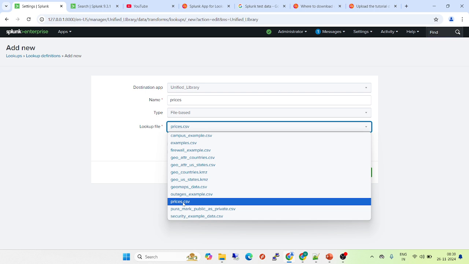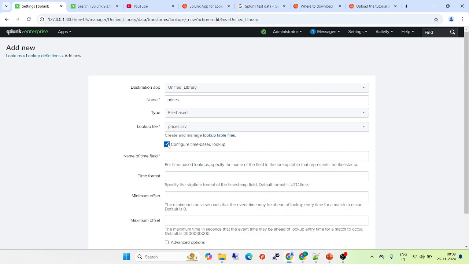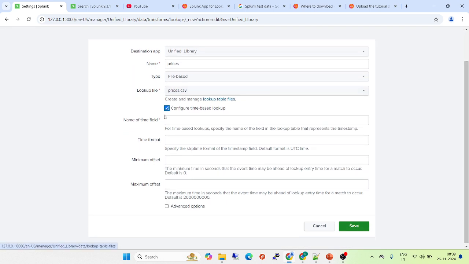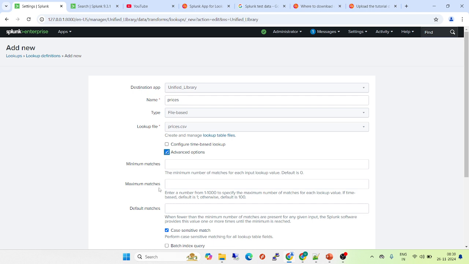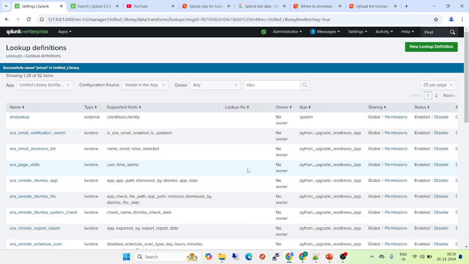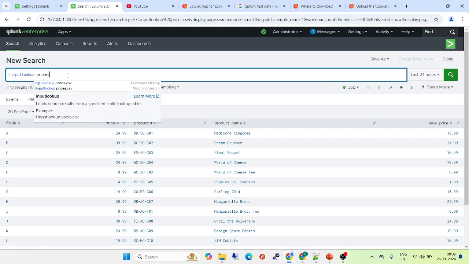Price.csv is existing here. There are two options, but they are not required as of now. We are not using a time-based lookup. If I click on this, it will ask for a number of fields like name of the field, type, format, offset, max offset value, but I don't choose them. If I click on advanced, again it will ask for maximum matches, minimum matches, default match, all these advanced options. I'll just click on the save button and it says successfully saved. So we have created the definition. Now you can access it with .csv, there's no issue, but you can also access it without .csv.